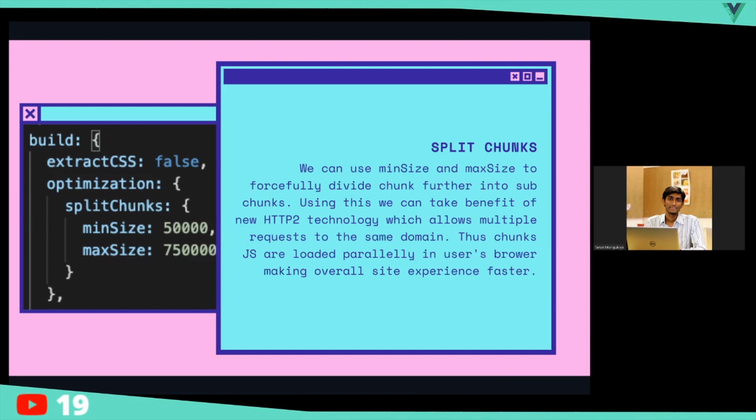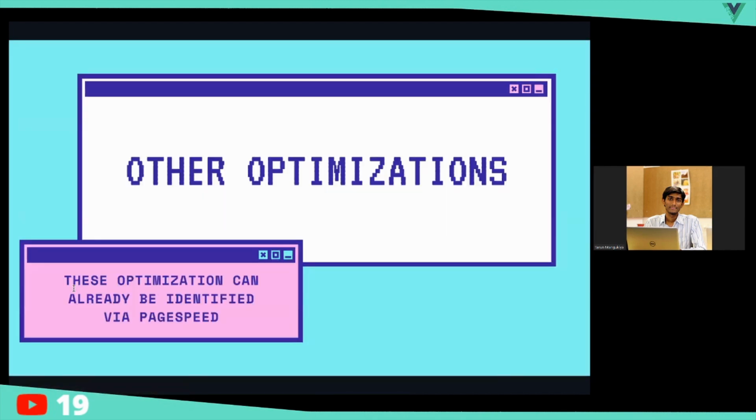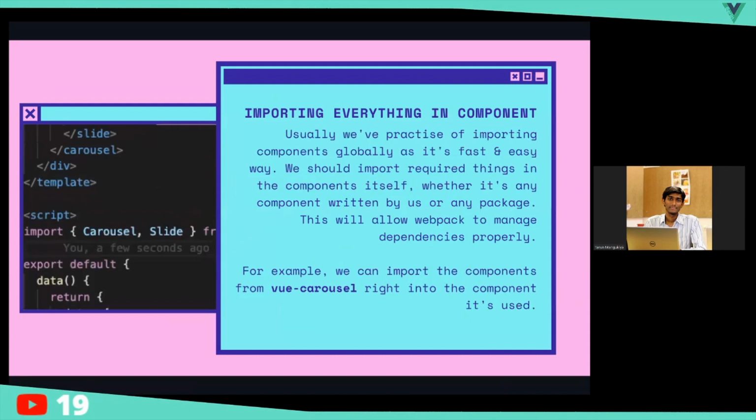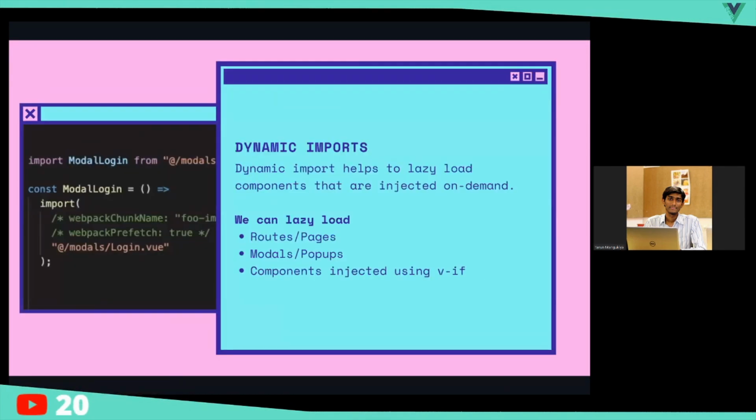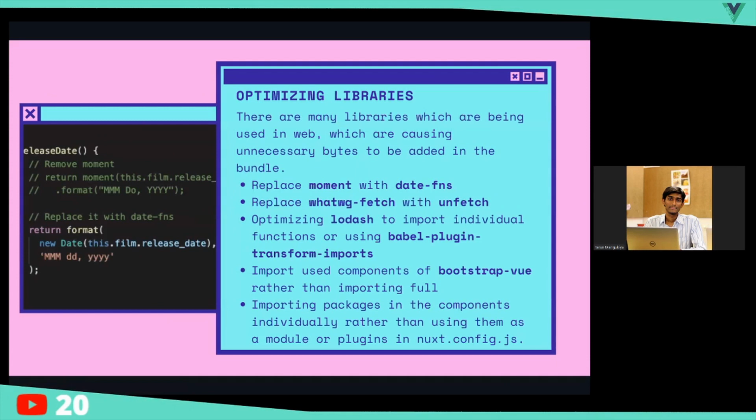So this will be, thanks to HTTP technology, divided into multiple requests, right? Yeah, so these are some of the basic and very useful JavaScript optimizations that you can use. Dynamic imports are there; you can use them mostly with Webpack and Vite. Then library optimization: we can replace our libraries with ones of lesser size or ECMAScript-friendly libraries, right?